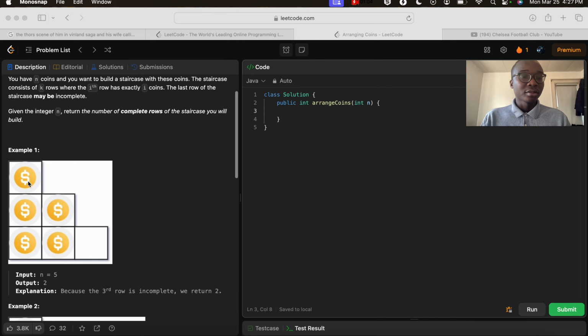So for example 1, we have an input of 5. It can fit in row 1 because 5 minus 1 will remain 4. It can also fit in row 2 because 4 minus 2 we have 2. But it can't fully fit into row 3, and from the question it says the last row of the staircase may be incomplete. So we would return 2 because the third row is incomplete. If the input was 6 and the third row was complete, we would return 3, because that's the number of rows it could fill up.